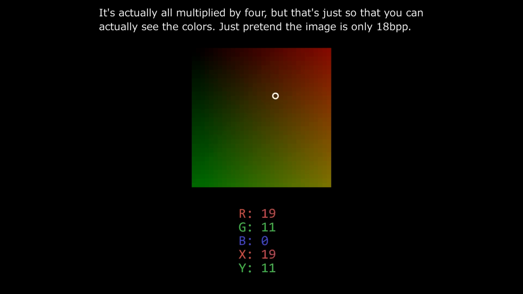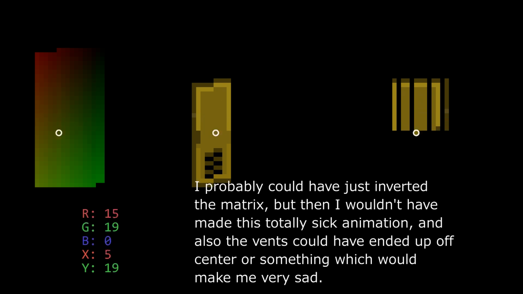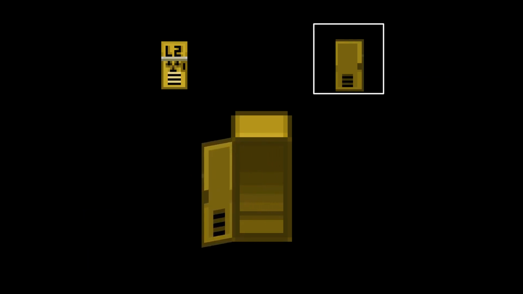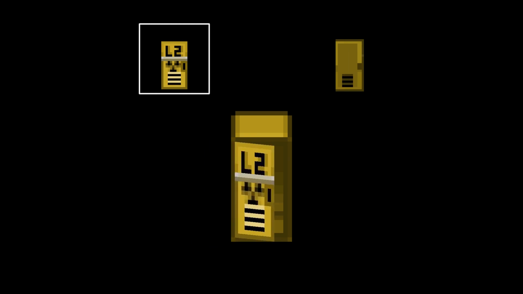So what's special about this image is that if you look at this image, at every pixel, the red and green are equal to the x and y coordinates of the image. So what I'm going to do is put this in a DMI and set it as the door's icon state and then open the locker. Then I'll take a screenshot and crop it. I'll be able to look at the red and green value at every pixel and find the original pixel coordinates and use this to undo the transform. Then I can, in the animation, flip the icon state over to the backside once it reaches 90 degrees.